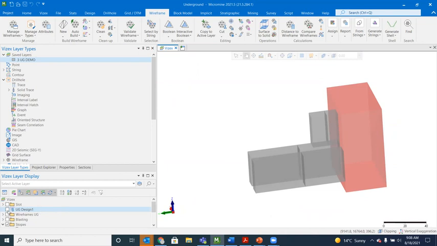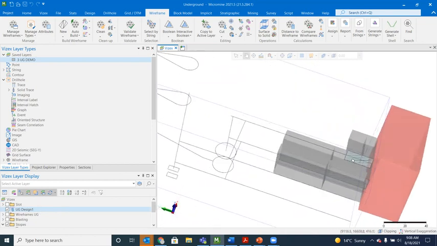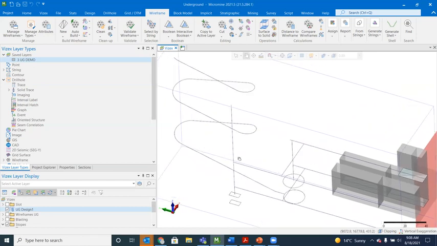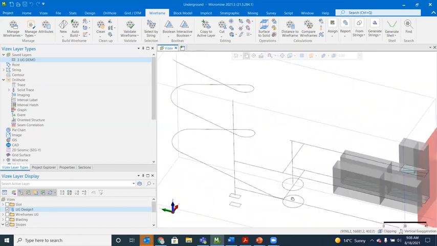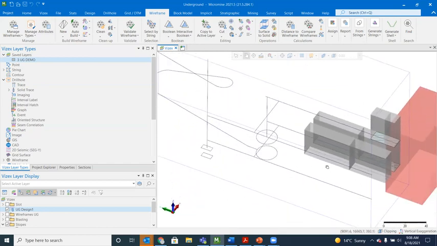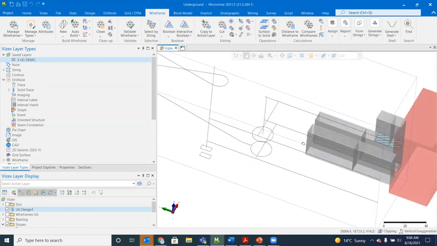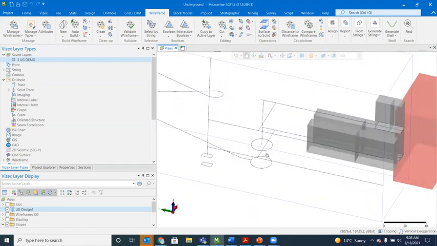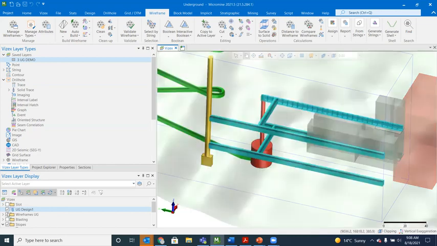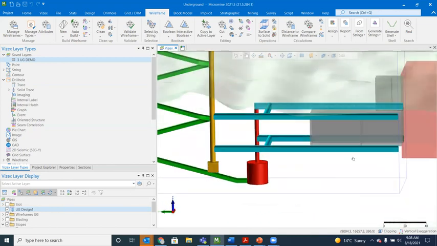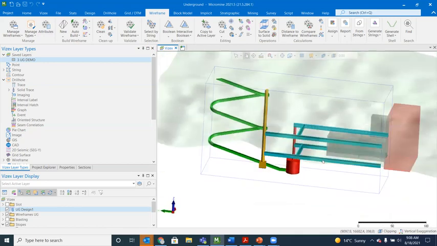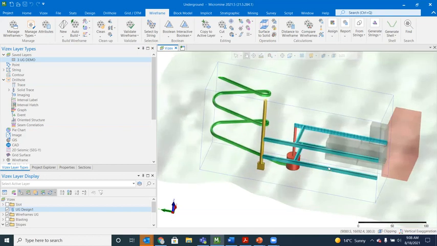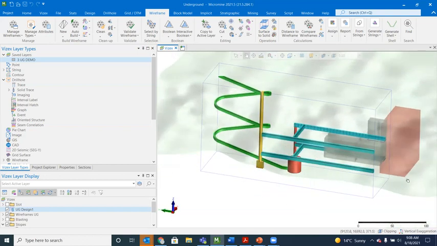So designing your decline, designing your shaft bunker, your development drives, your cross cuts, and your production drives, and also perhaps the ore pass with a silo. Once you've designed your strings, we will then create wireframes. So from your topo, you will then create your decline, your shaft bunker, and all your required drives to access your ore body.